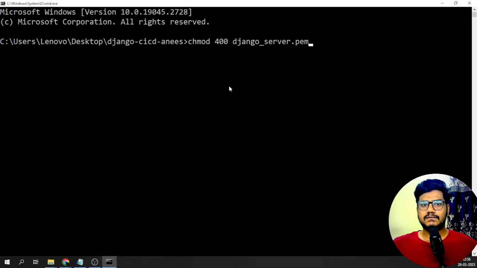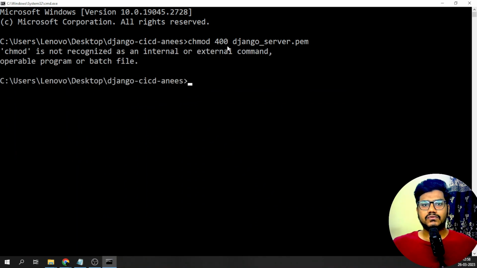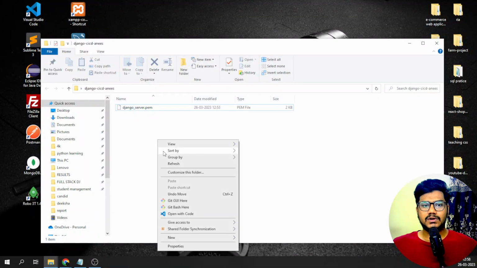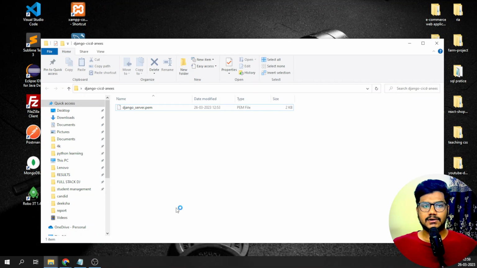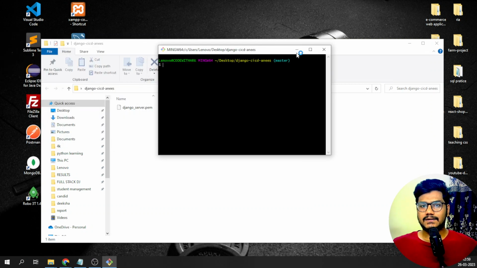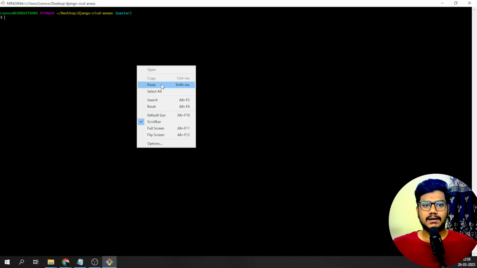I need to run the first command, that is change mode 400, on this file. It is telling me chmod is not recognized as an internal or external command, so basically it is giving me an error. So I'm going to open this in Git Bash. Or else you can run this in PowerShell as well. I'm going to run it in Git Bash.